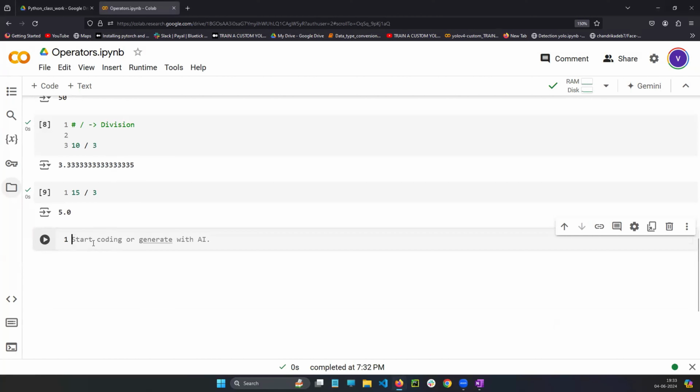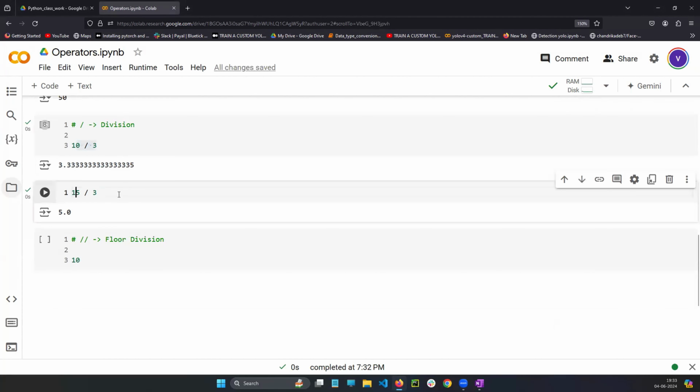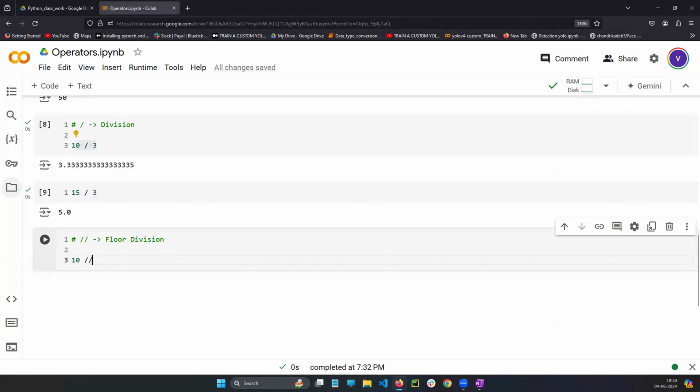Then what about floor division? Two forward slashes is known as floor division. Let's take the same example: 10 floor division 3. Same story. The way division works, floor division works in the same way. Division and floor division are both the same.